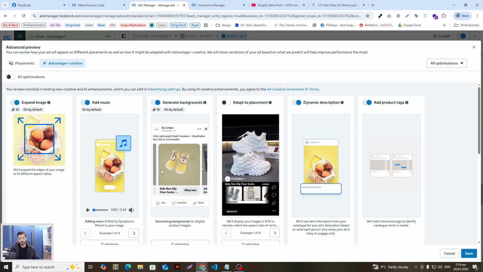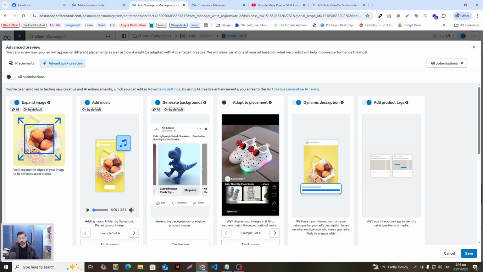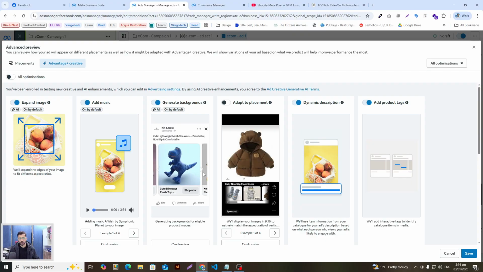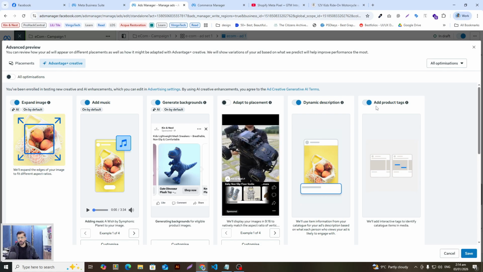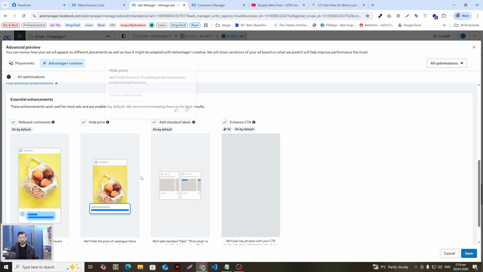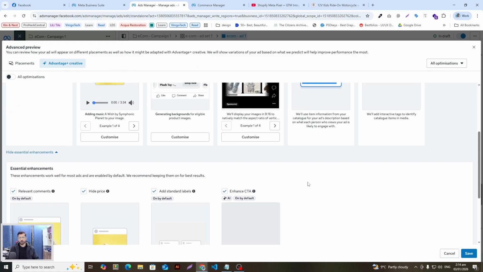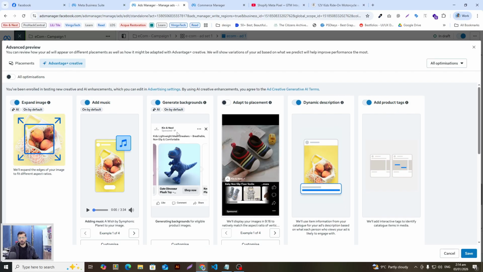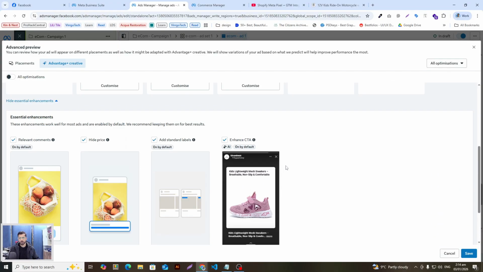If you see this image on the website, it comes with certain backgrounds that are not really compatible with the image. So you can try turning these options on. Similarly, you have adapt to placements, dynamic description, add product tags, etc. So you can view and turn all of these options on. If your product has a certain level of sensitivity to any of these options, of course you can always manually turn some of the options off.